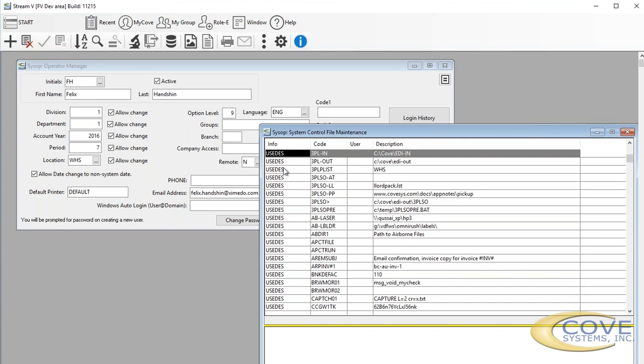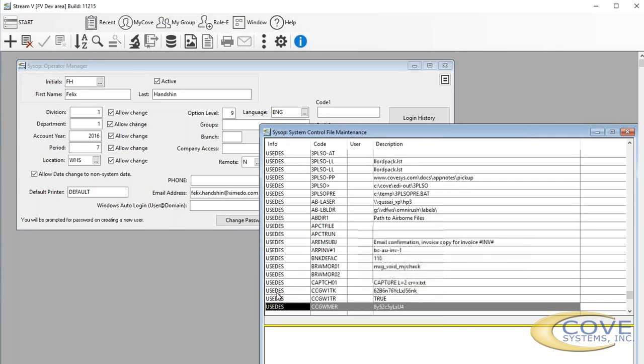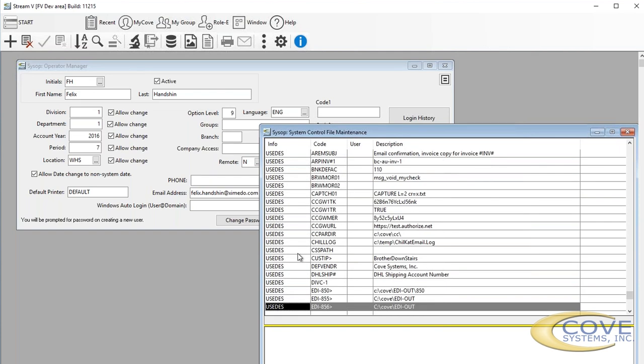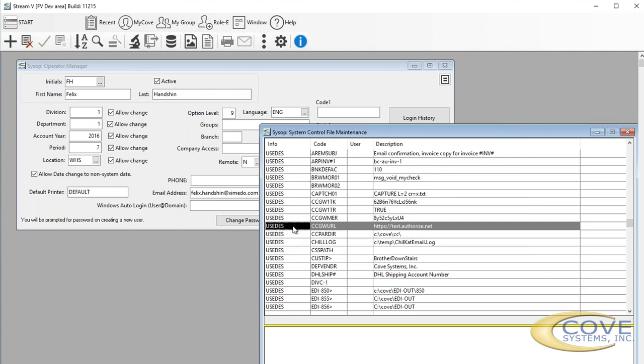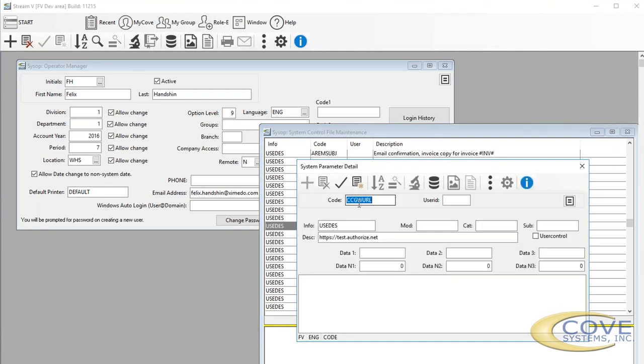You notice there's a whole bunch of records that have "use des" in the info. Let's take a look at that. So for example, here we have a credit card control record. This happens to be where credit cards get authorized at authorize.net.